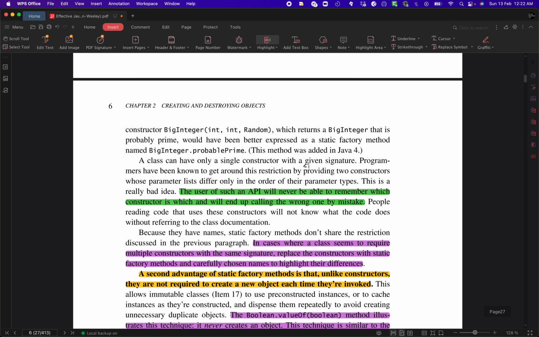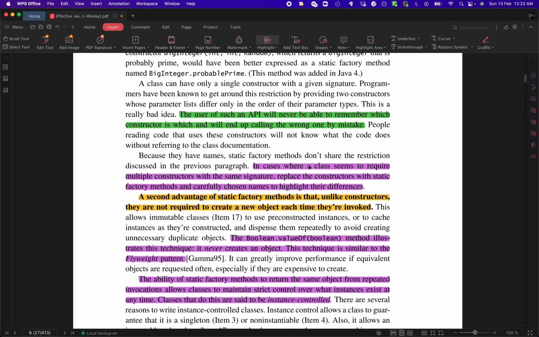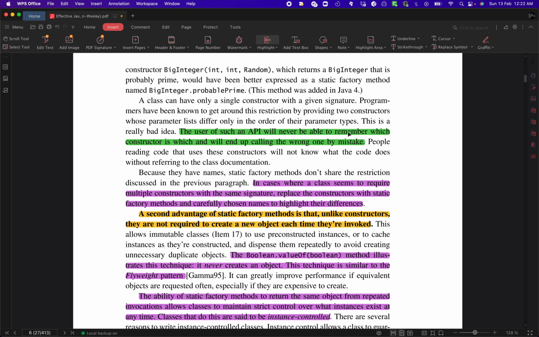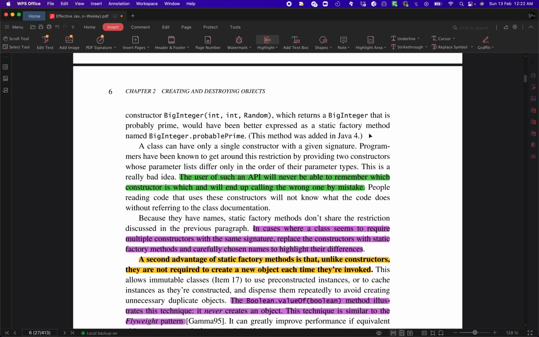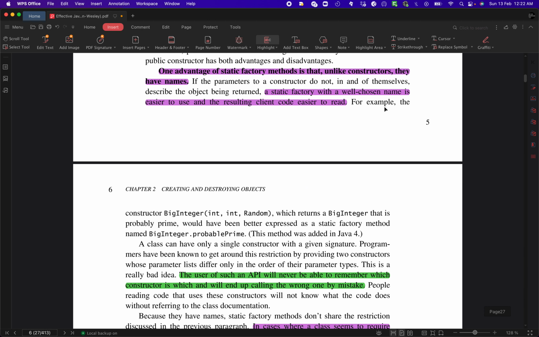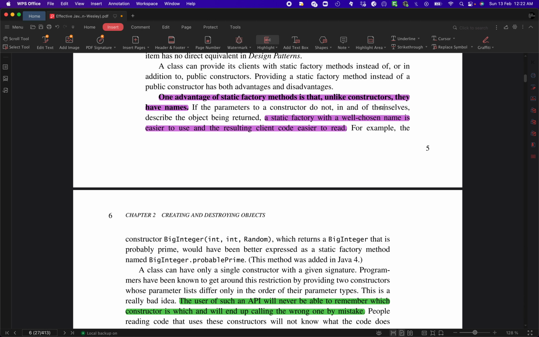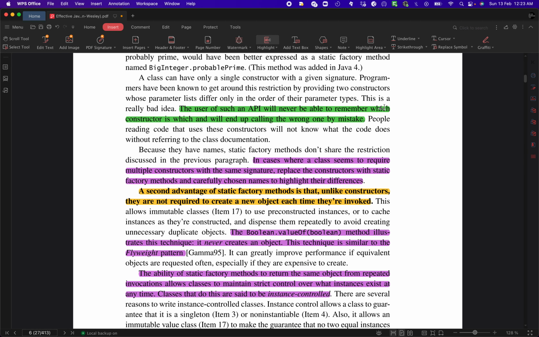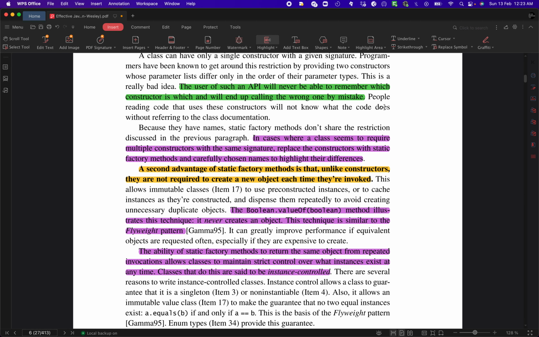Okay. The second thing that we have is, you give a well chosen name. As I explained, you can give a name to a static factory method, but you cannot customize the name for a constructor, because a constructor takes the name of the class only. So that's the flexibility that you have with the static factory method.